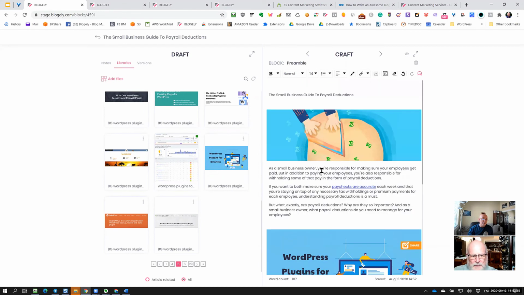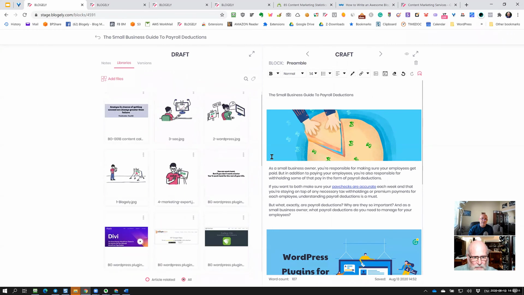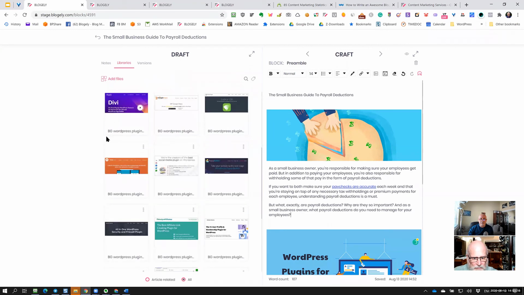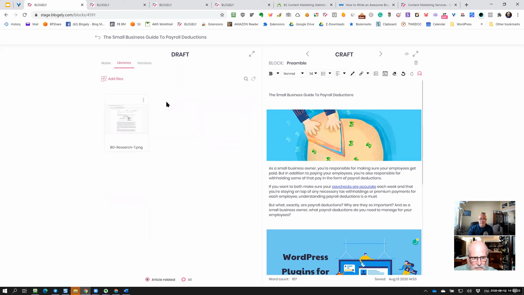And by the way, this library is not just for images. It's for docs, for the Word files, for the PDFs, for any Excel files, whatever you need. Let's say you want to keep it related to the article, you can just upload it here. It will always be maintained in your libraries, article related. Like here, if I switch to article related, there's only one showing up. But if you have other ones article related, they will be here as well.